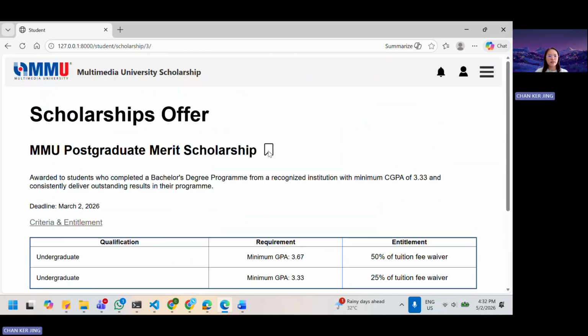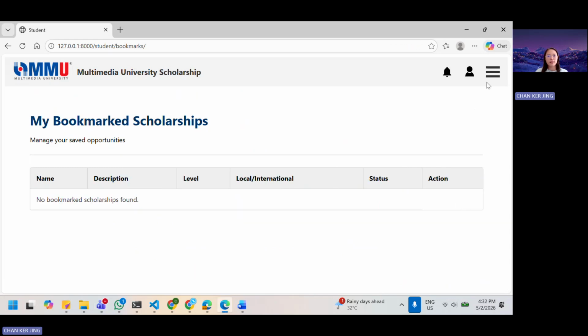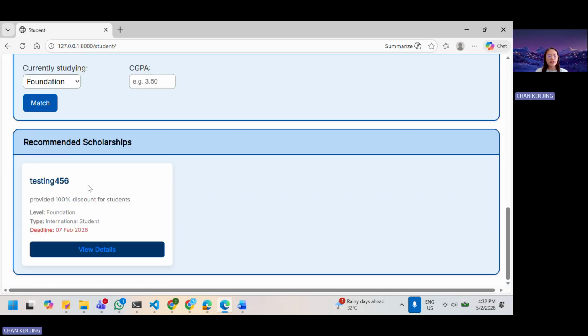If they click bookmark, they will be able to bookmark the scholarship and they can check the bookmarks here. And they can also remove one by just clicking the remove button. So back to the scholarship just now. You can also see the recommended scholarships. This information was taken from the profile setup just now.